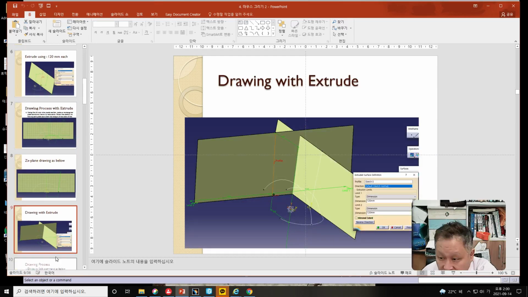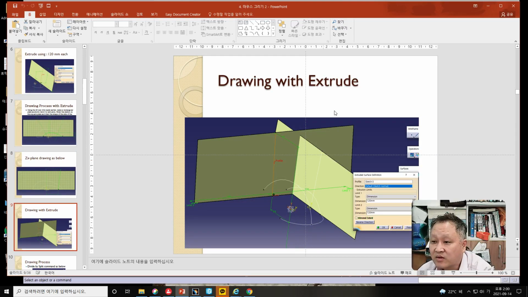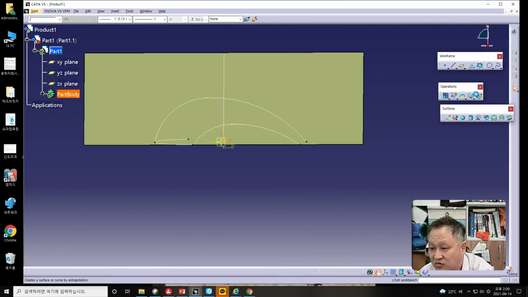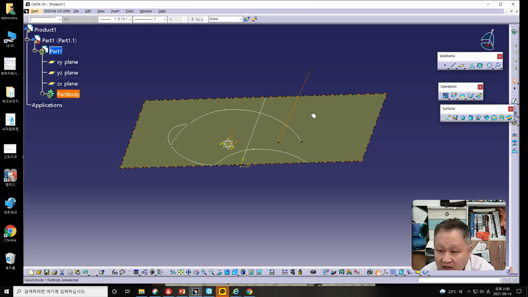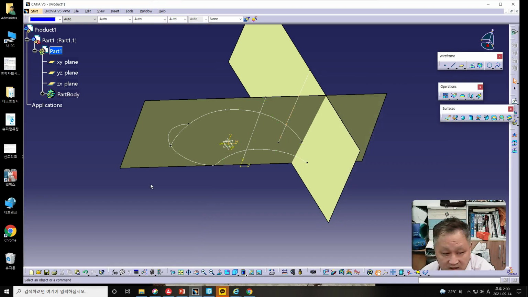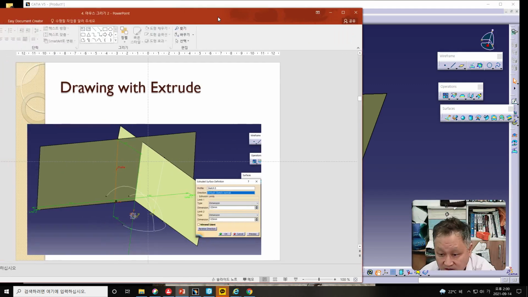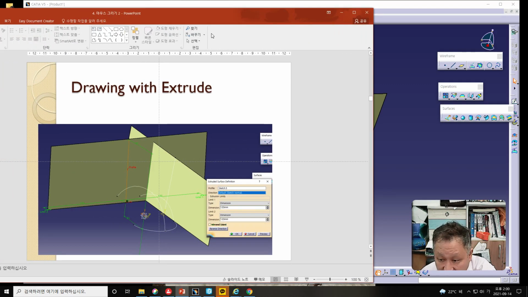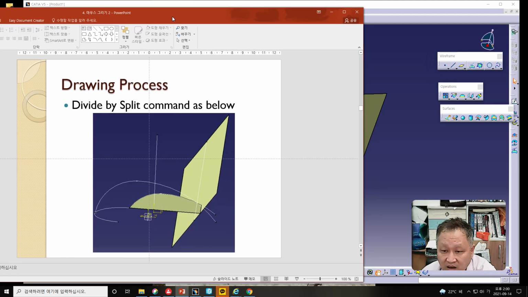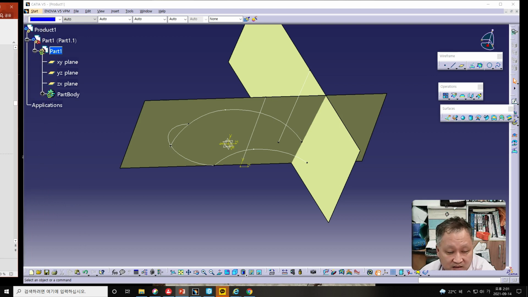Then drawing with the extrude should be needed. Therefore, I'll exit this sketch workbench and select the extrusion, and the extrusion dimension should be 120 each. Therefore, this operation should be made like here. And the next one is for making the split command as below.